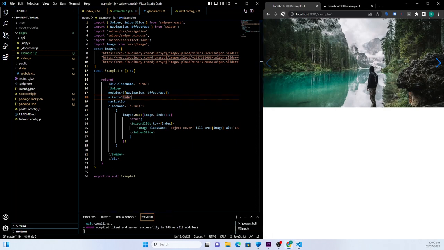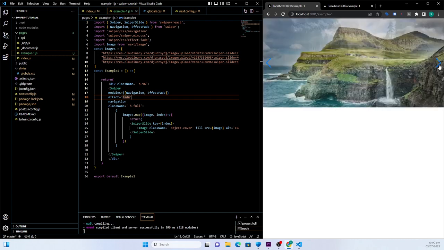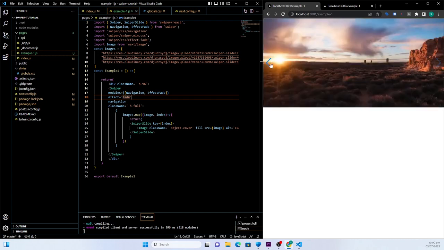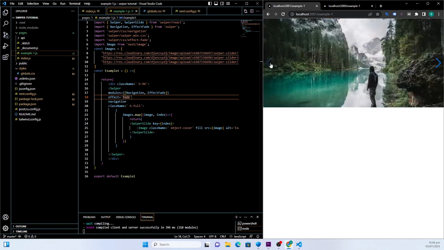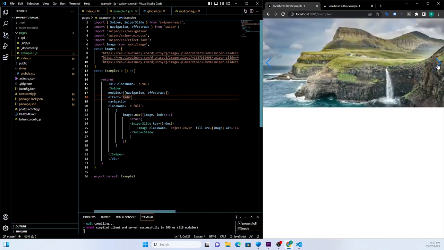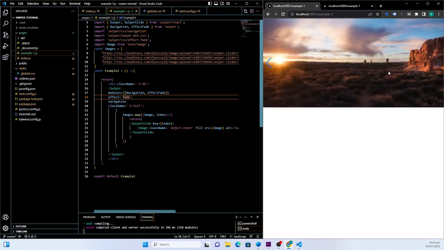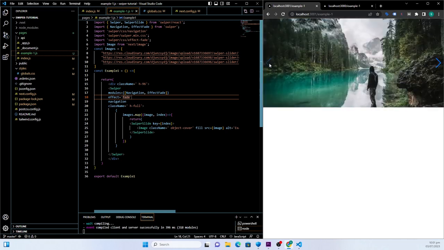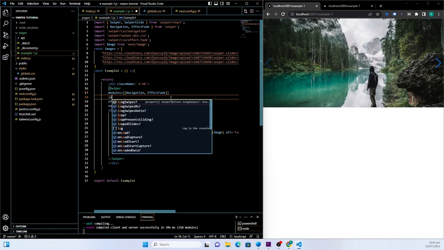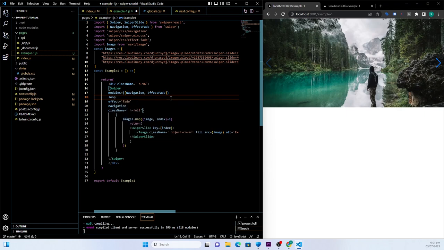So I'll refresh my application again, and now we can see that we have this fade effect. So another thing I want to show you is that after hitting the end here, we cannot show any slides in that direction, but we can go this direction. But after we also hit the beginning of the slides, we cannot click for any more slides. But we can change that effect by adding loop. So I can come here and say loop, and it should be equal to true.